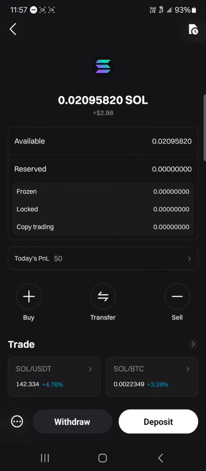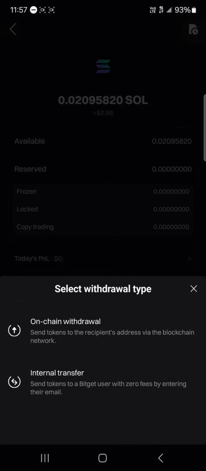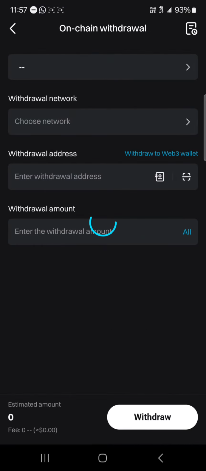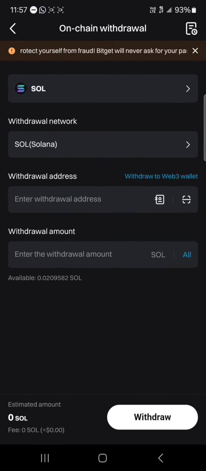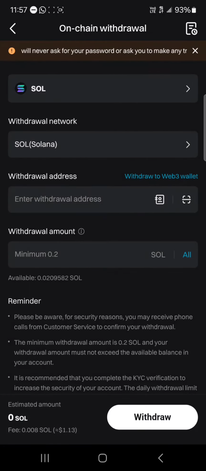So once you've gotten yourself some SOL, click on the withdrawal option, click on on-chain withdrawal, and you're asked to enter the network. So we're going to be going with the Solana network, and the gas fee is $1. So all you need to do now is simply enter a withdrawal address. The minimum withdrawal is $20.